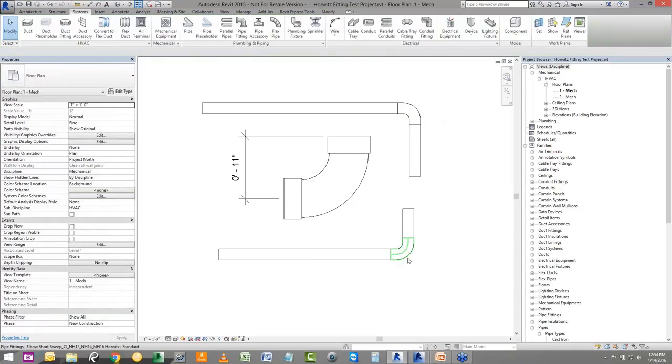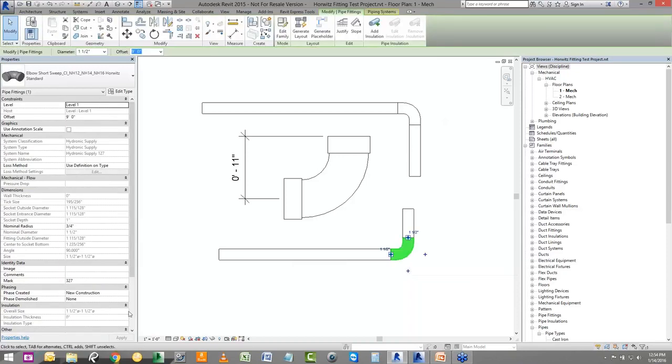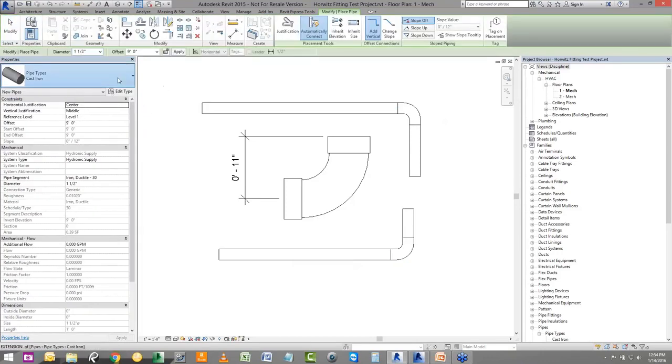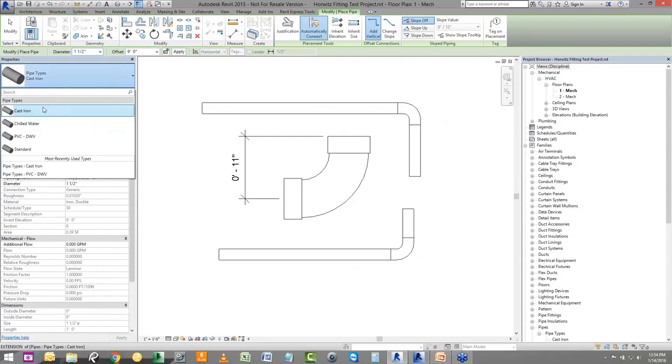So again, I think a lot of this is being driven by the default. If I come back here and I click on this guy, you can see it's not the elbow that we're looking to have applied here. So let me try doing something else, because I bet you the routing preferences, yes, this is a routing preference that I have set up because I'm testing cast iron fittings right now.